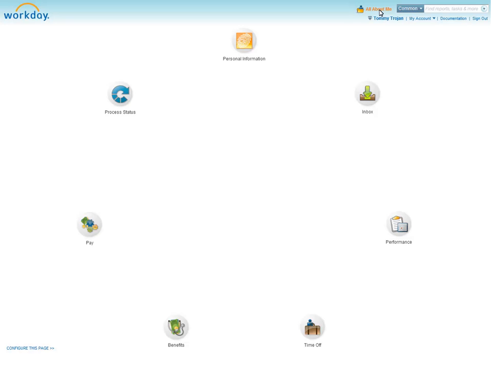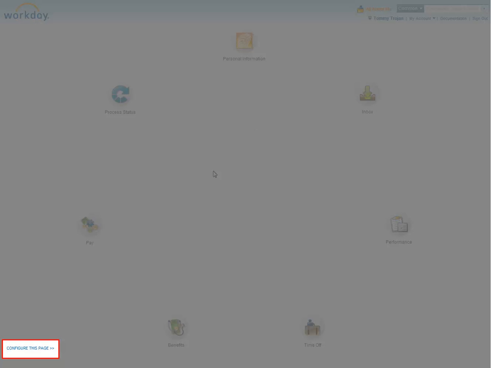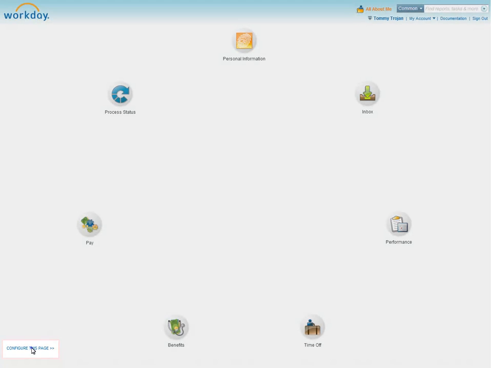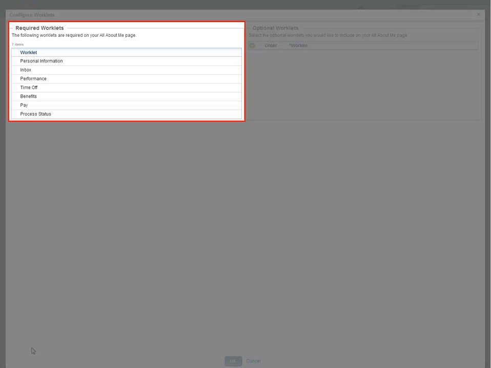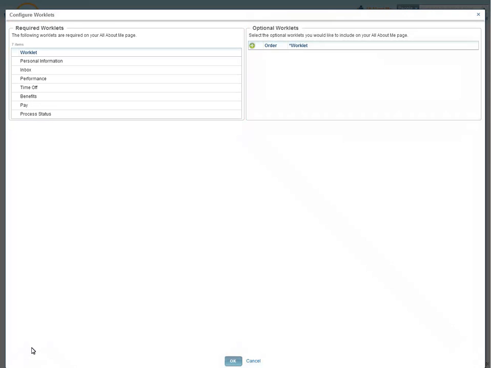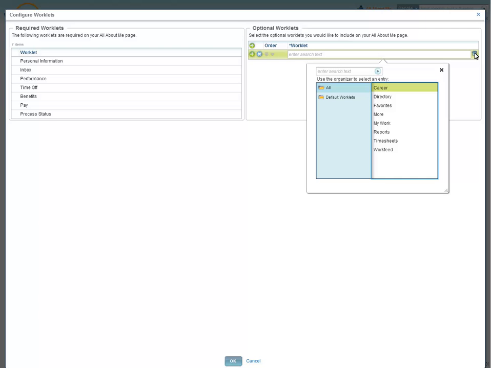Earlier, we mentioned that you can customize your All About Me page by adding additional worklets. To do this, click the Configure This Page link here at the bottom of the page. The left pane shows the required worklets, and these are already on your All About Me page by default. To add other worklets, click on the Add button, which is the green plus symbol, in the Optional Worklets pane, and then use the prompt to view a list of available worklets. We're going to add the Directory worklet.